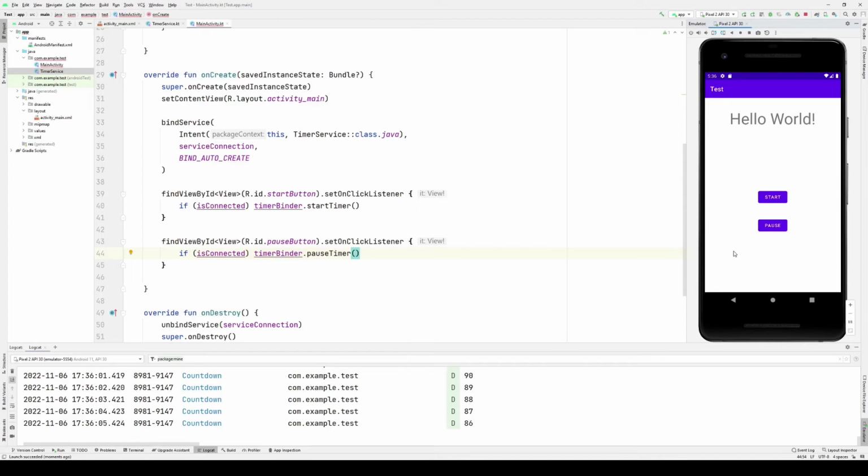Now, the last thing we want to do is update our text view with the countdown values rather than looking at it in the log, which is only good for us, the programmer. But if this timer application needs to be seen, used by someone who's not the coder, then we need to actually see it in our UI. So we need a way to get information from the service back to the activity in an asynchronous way.